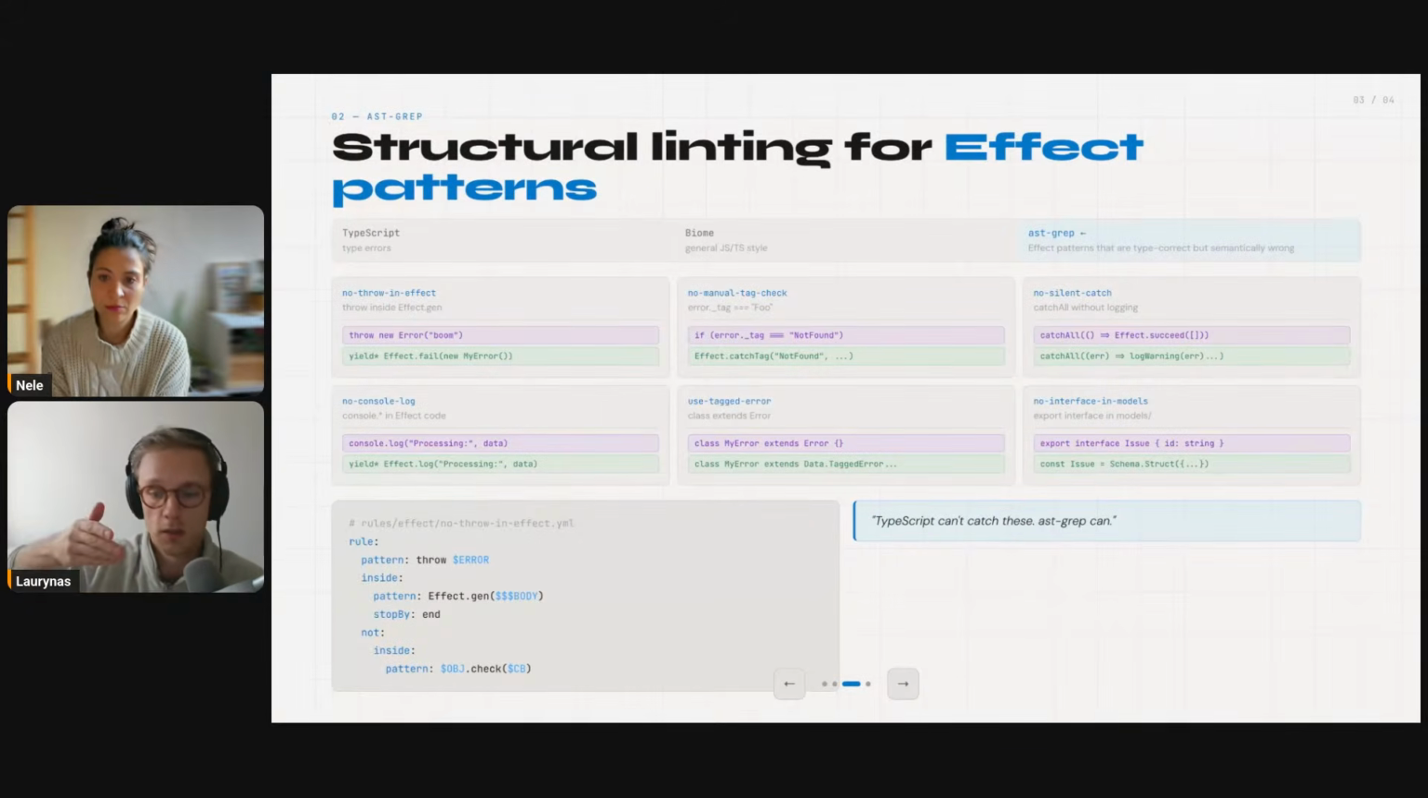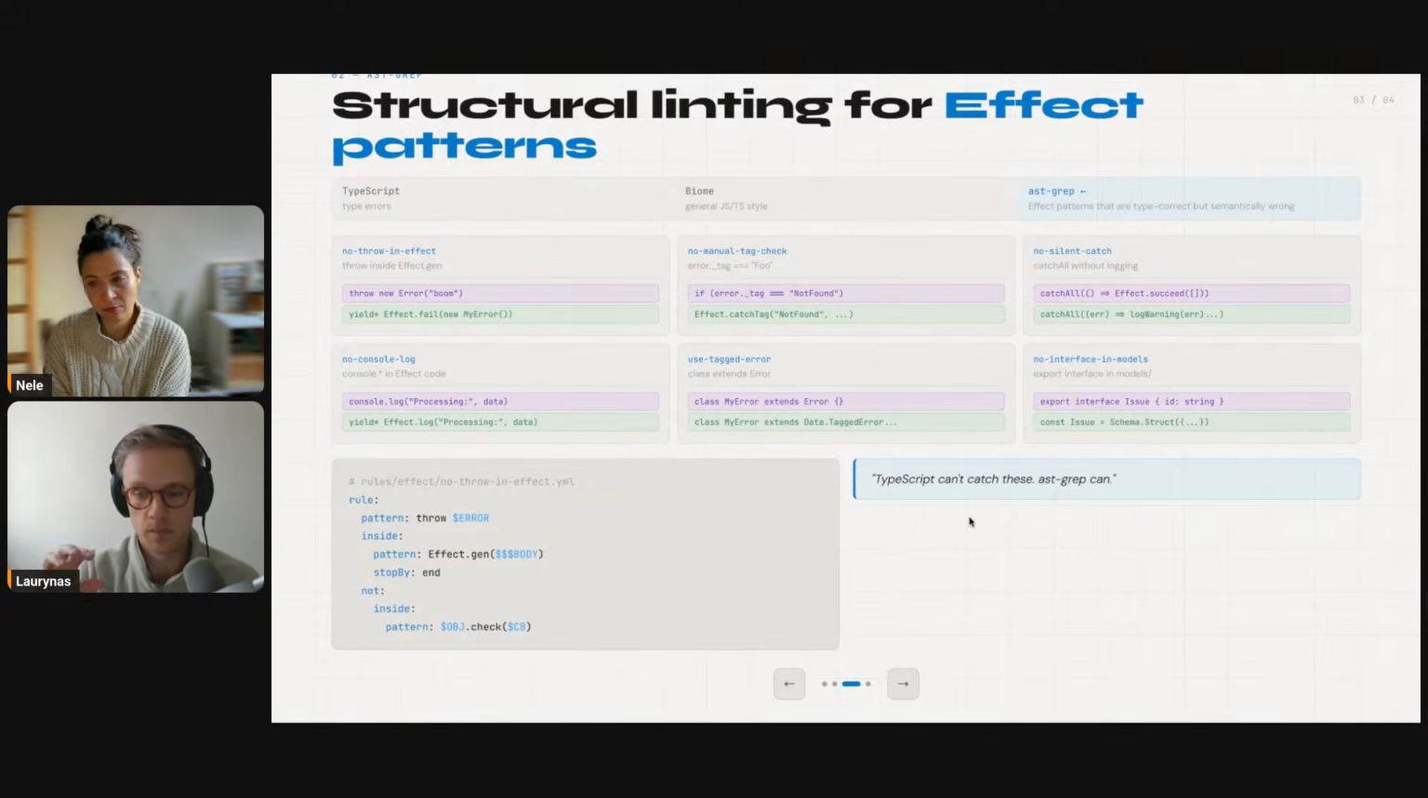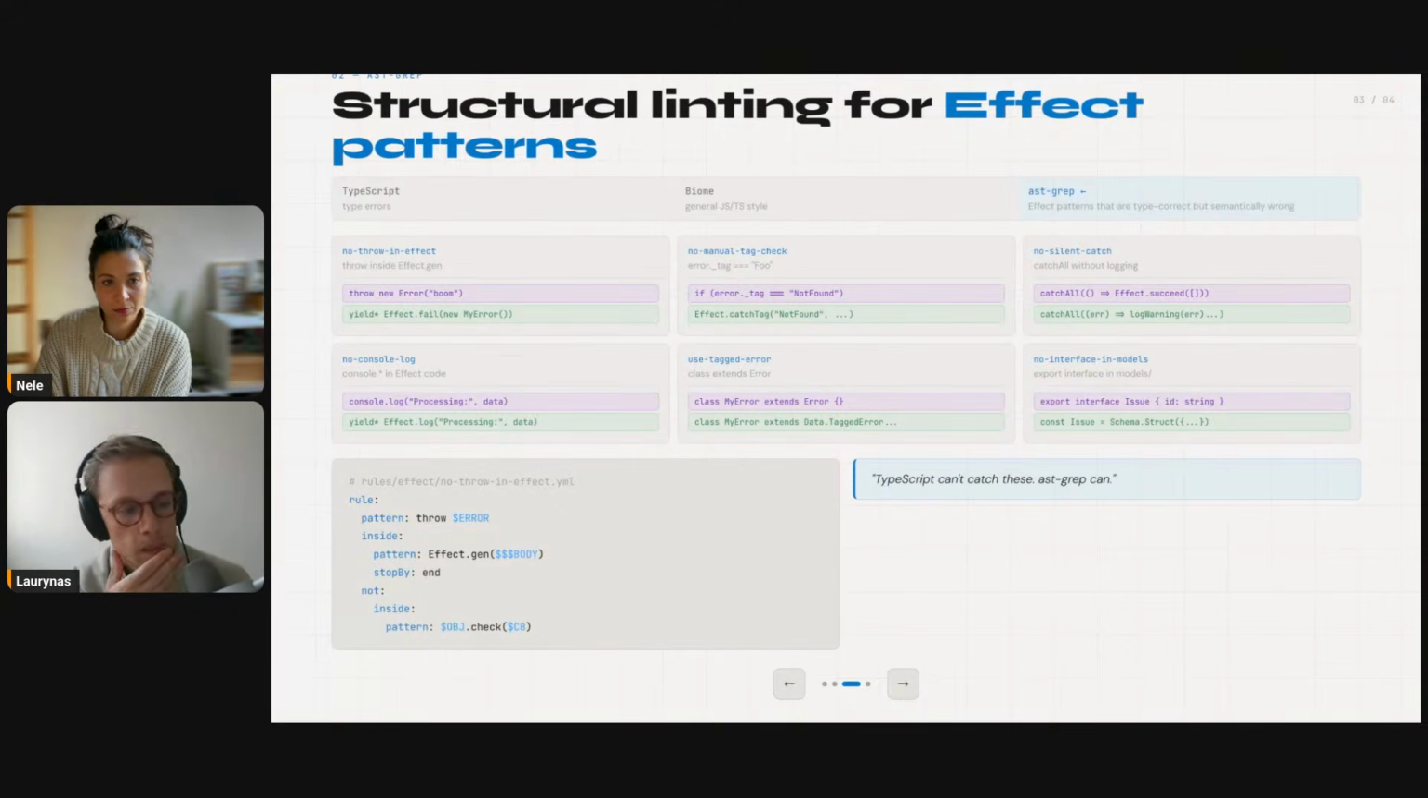So if it tries to write a schema.struct in a file that is called, I don't know, utils.ts, which sometimes happens, that's immediately banned, and it's reminded in the error message that it should write that in the right place, basically.